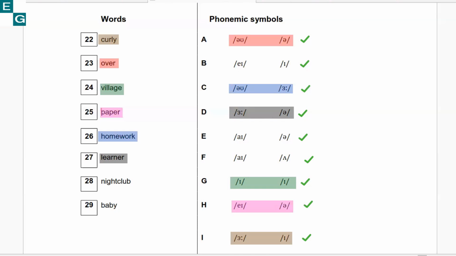Then we have nightclub, nightclub, nightclub. And for nightclub, we have I for night and club, club, nightclub, nightclub. A, a, a, nightclub. And finally, we can get the word baby.